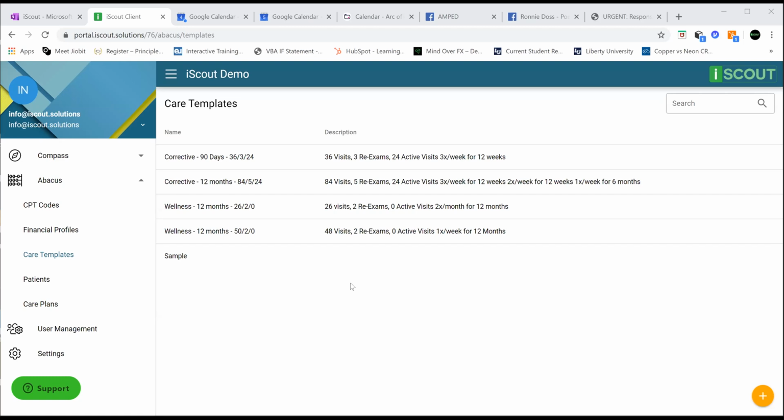What we want to go through at this particular point is the care templates, right? So we've covered how to put your logo in, we've covered how to put the CPT codes in, how to create your financial profiles. This is the last piece of the one-time setup, and that is your care templates. So what we want to do here is, based upon whatever criteria your office has, you have people that fall into a template of care that you're going to recommend.